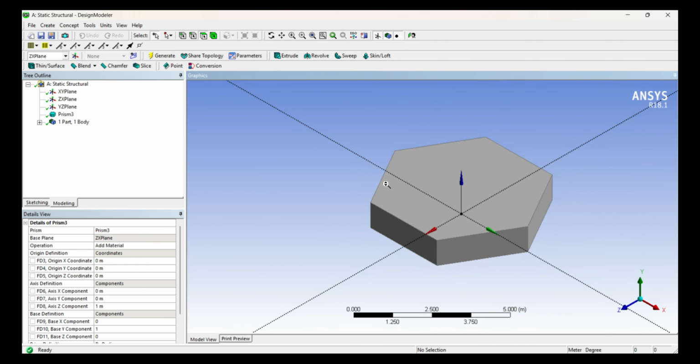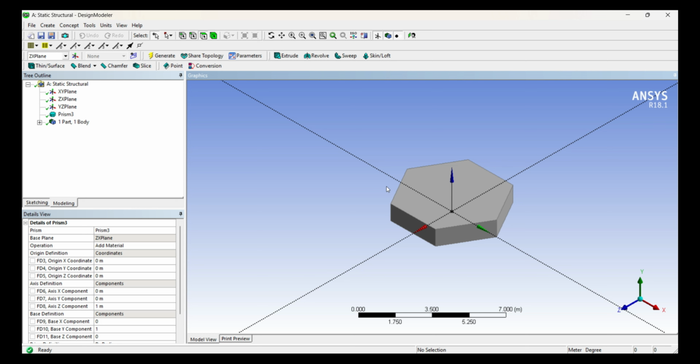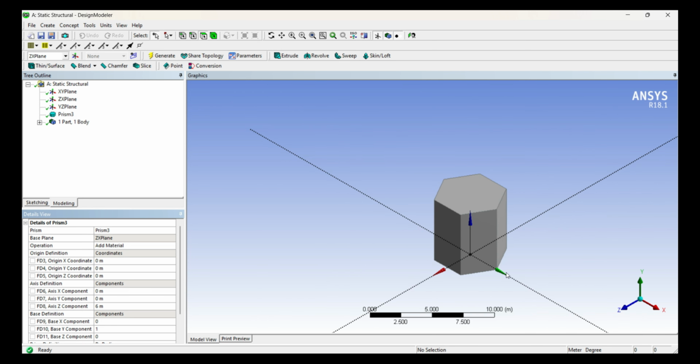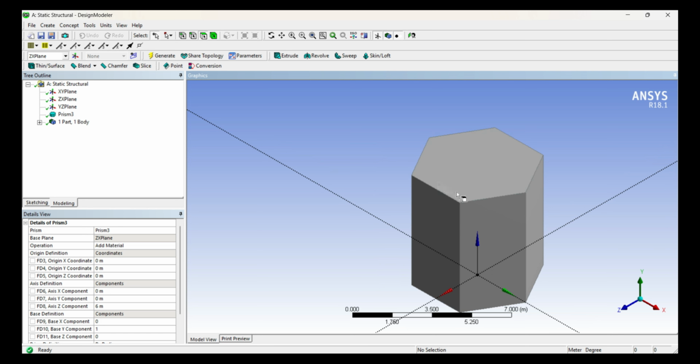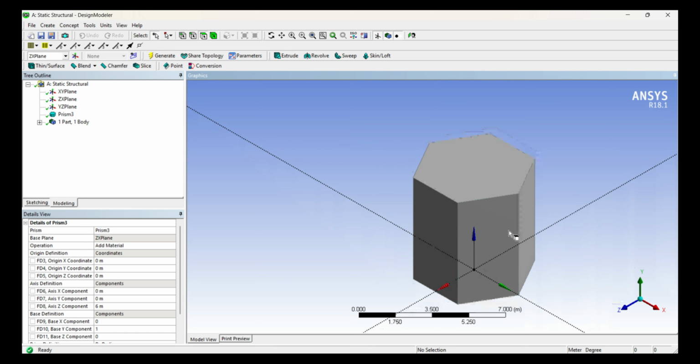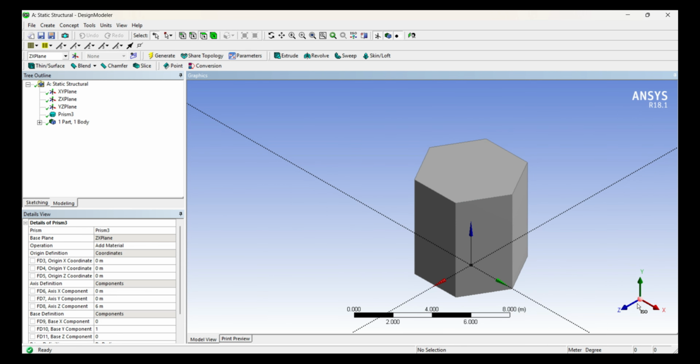So here I am increasing the axis length, the length in the axis direction. Let's say here it is 6 meter. Then click on generate. Okay, so you will get the prism axis like this. So I increased the axis length of the prism by 6 meter. Okay, so like that you will get the prism.